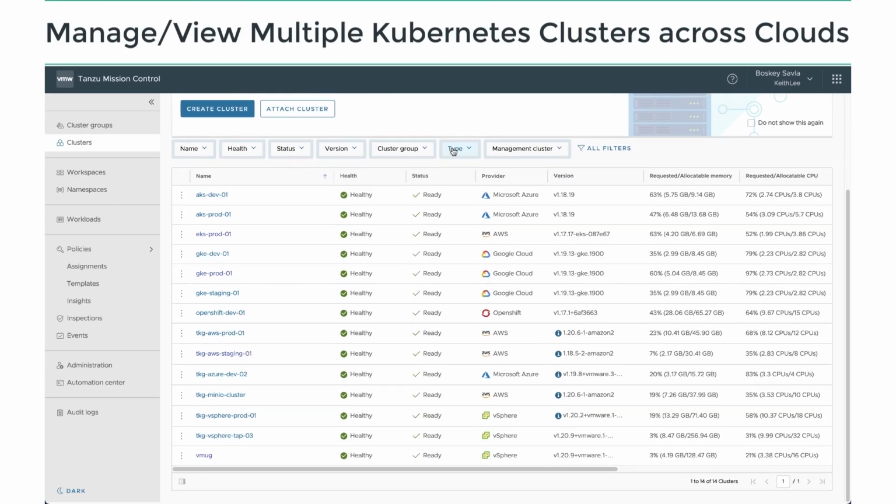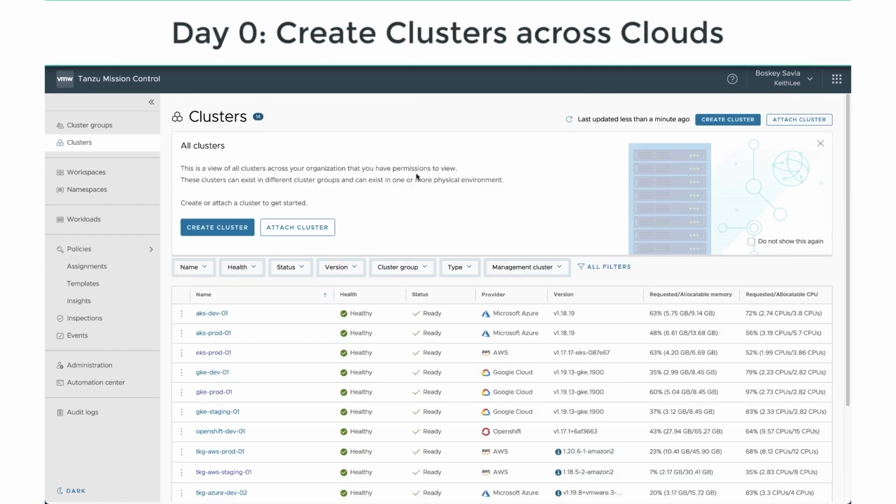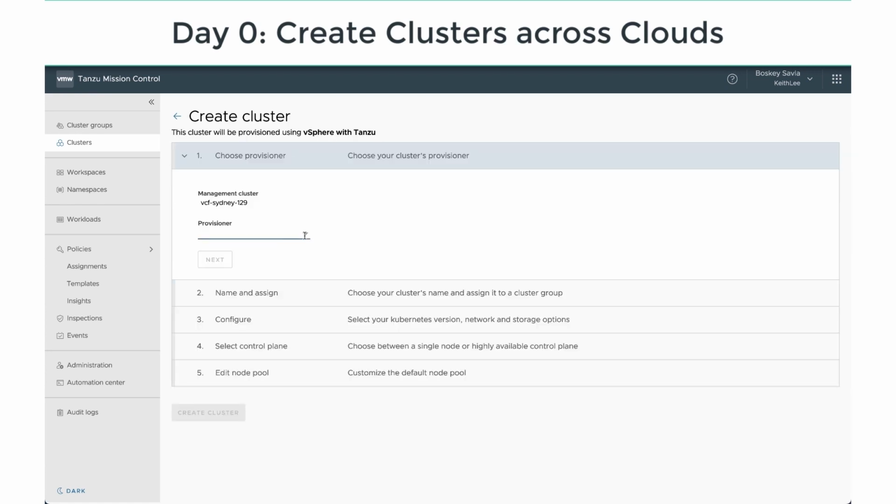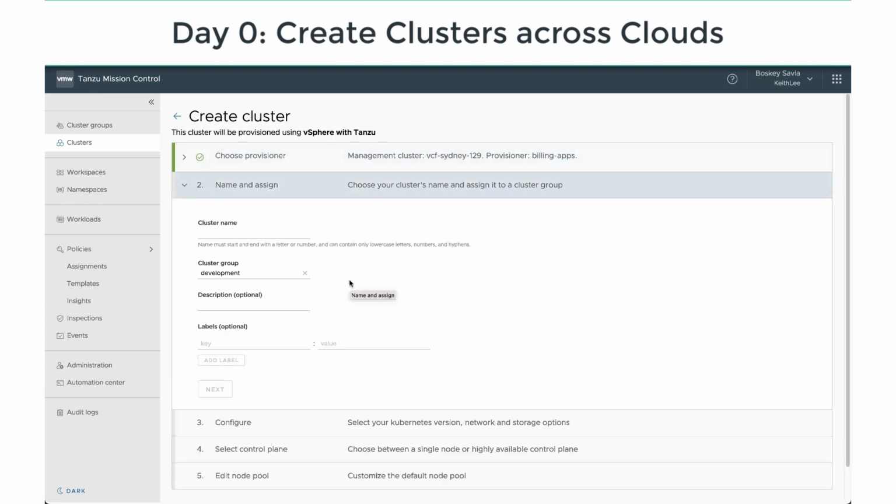Tanzu Mission Control gives you the ability to see all the clusters in a single pane of glass. You can start provisioning Kubernetes clusters using Tanzu Mission Control and Kubernetes Grid to a given cloud provider that you have already added.